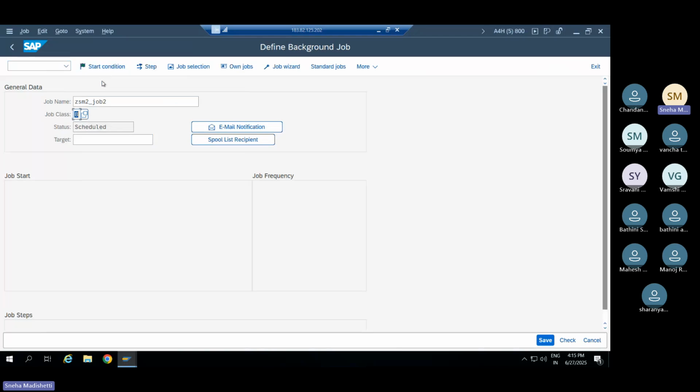If I give the information, what will happen? First, it will go and check whether we have any class A jobs. If there is no class A job, then it will go to class B. In class B, if any jobs are there, they are going to be run. So first the priority goes to class A, then class B, finally class C. In that way it will work. Now I gave the job name and job class, a middle priority. Then I will click on save.